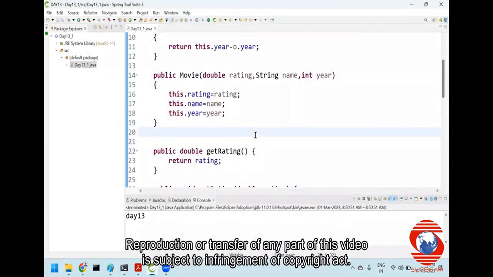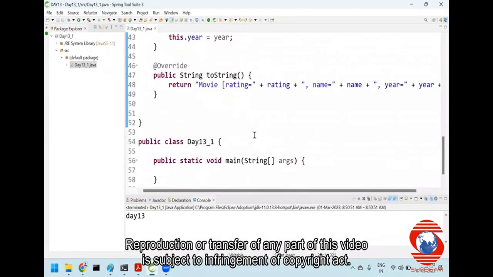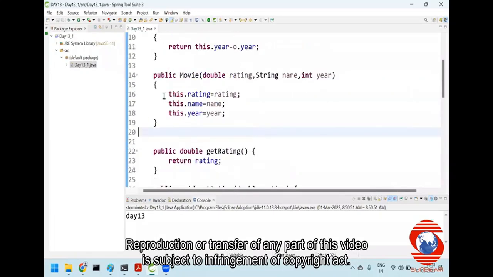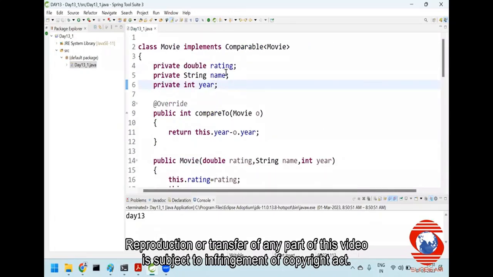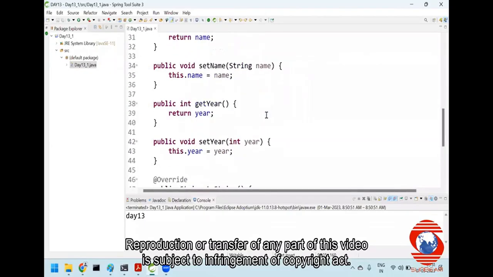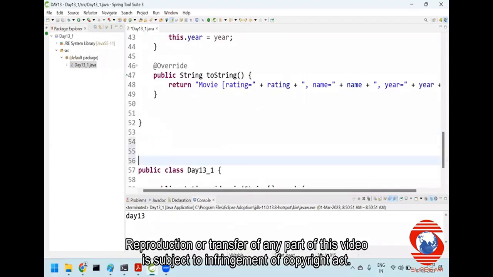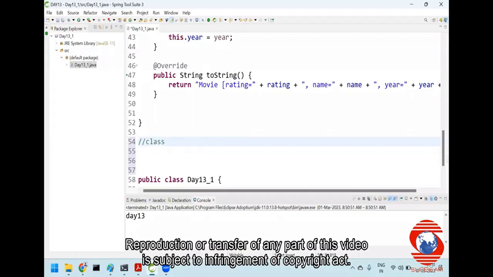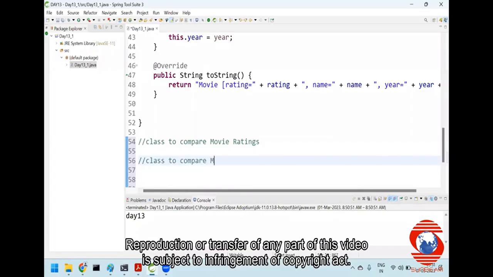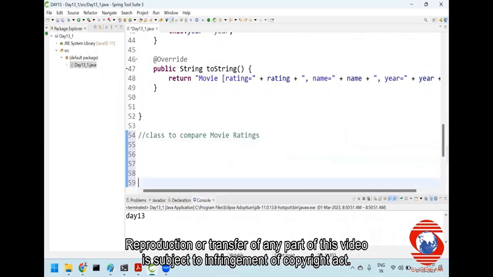All right. Next point. Let us understand. Suppose I want to sort based on ratings. Or suppose I want to sort based on name. So what's the solution? Here, if you want to sort based on rating, please make sure you create a class to compare movie ratings. Again, you create a class to compare movies based on names. Let's see how it works.